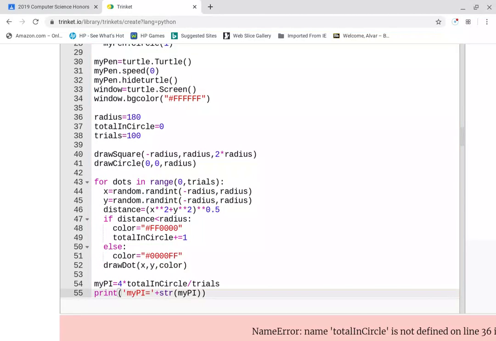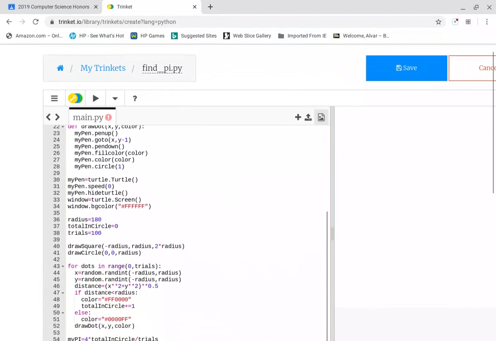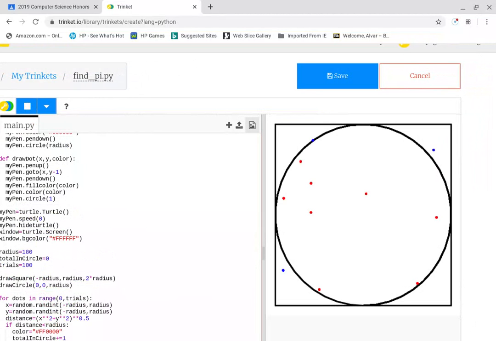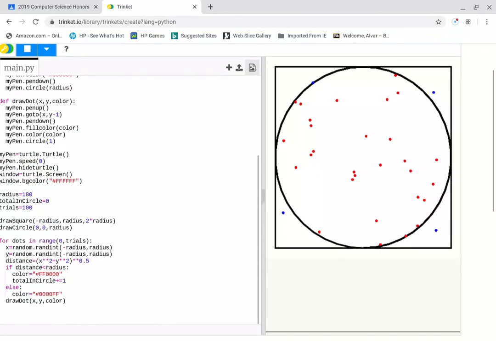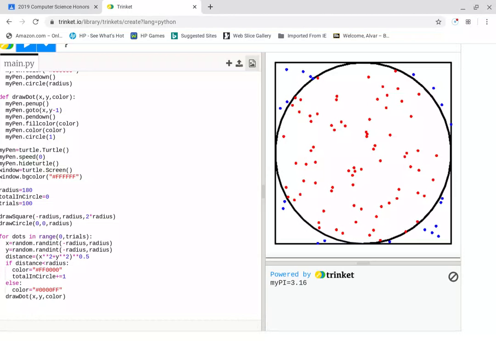There. Okay. So total in circle is now defined on line 37 before line 55. I put it all the way up at line 29 or something. That's crazy. All right, run that. Here we go. So 100 dots. Some might be overlapping a little bit. And there's my estimate for pi, 3.16. Now, that's not great. 3.141592 something, isn't it? So let's make it better.